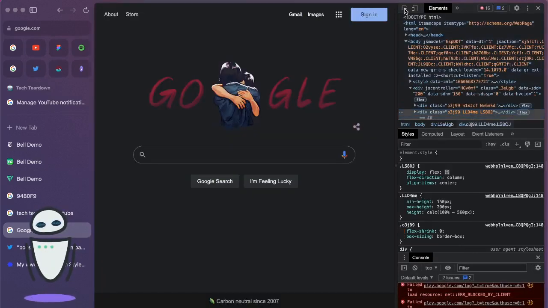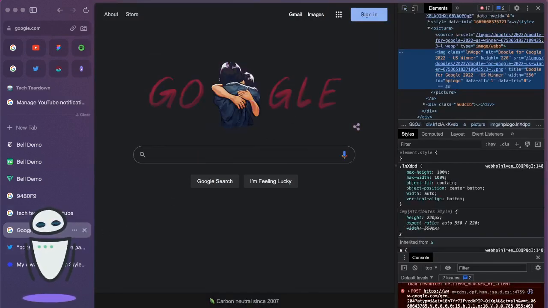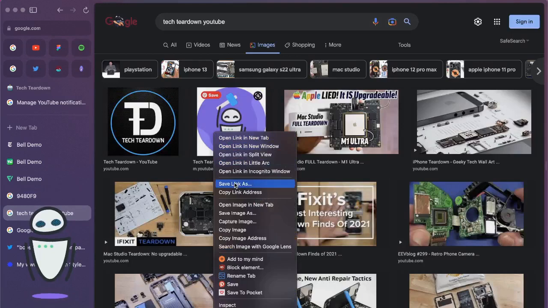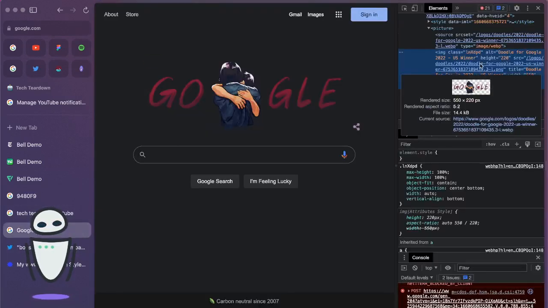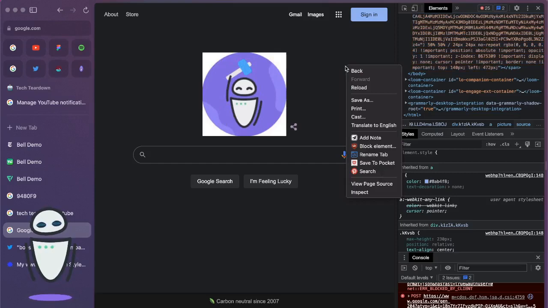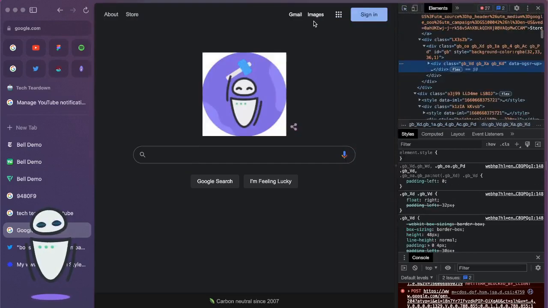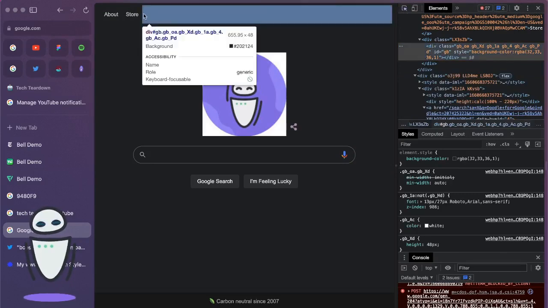So for developer tools, you're able to select items. So maybe we wanted to change this into the Tech Teardown logo. So I could copy that link address, go back in here, and I'd be able to change out that logo. Of course, I'd want to remove the white, but you can start to see how being able to just use developer tools, you'd be able to strip things out like you might want to.